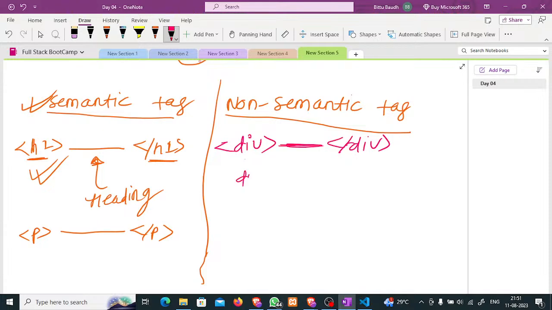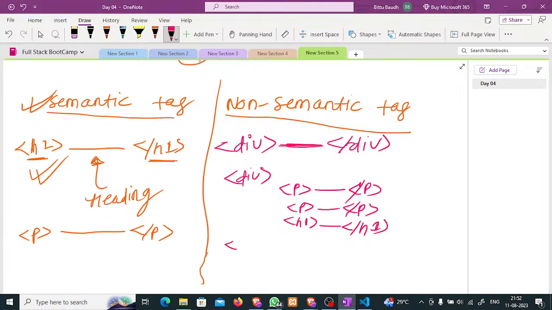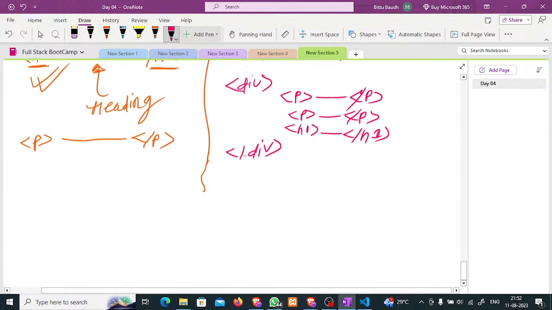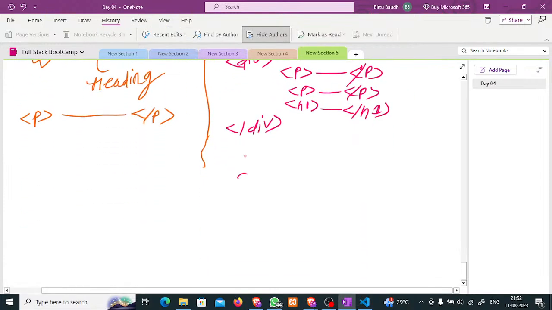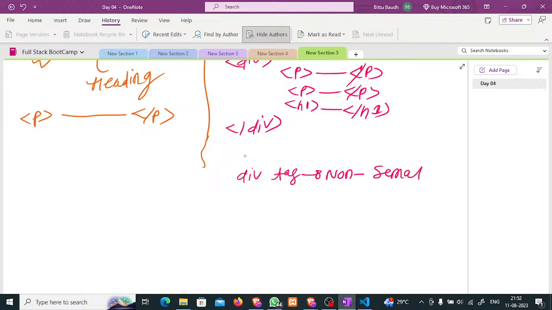Let's say if you want to add paragraphs to the div tag, you can do that, as many paragraphs as you want. You can also have an h1 tag. So it is not defined what the content inside the div tag should be. And that is why the div tag is what? Non-semantic. Is that clear, guys?